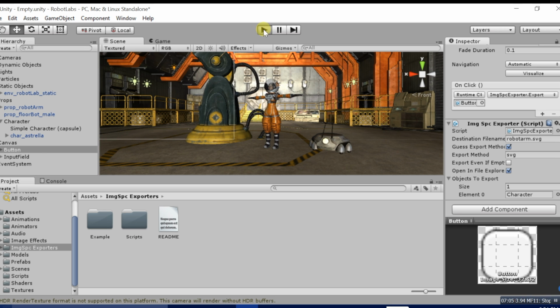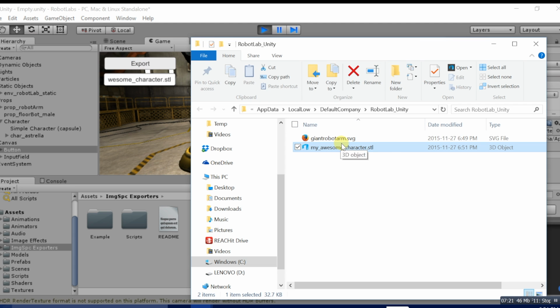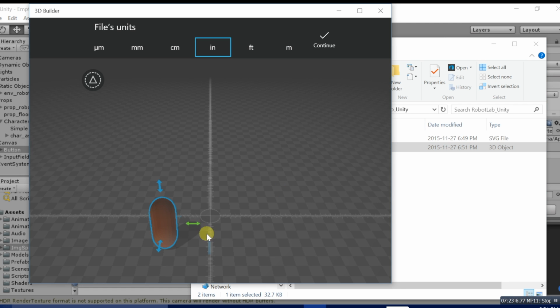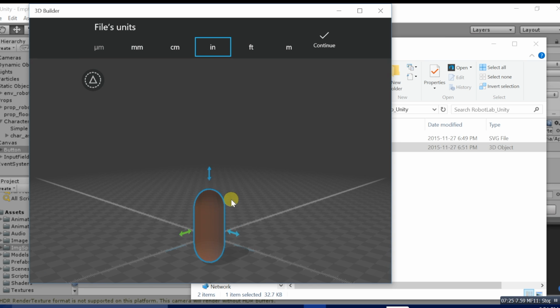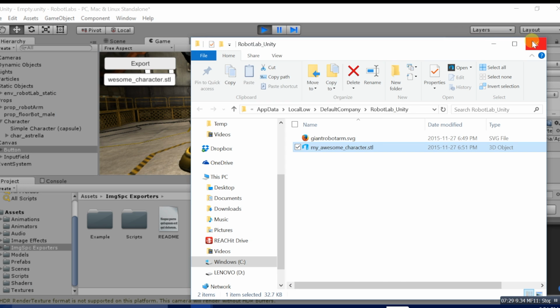Now if I hit play and type in STL, okay, and export her. Now it should export the capsule. Here, right, the capsule gets exported but not the character. Okay? So that's basically all I wanted to show you.